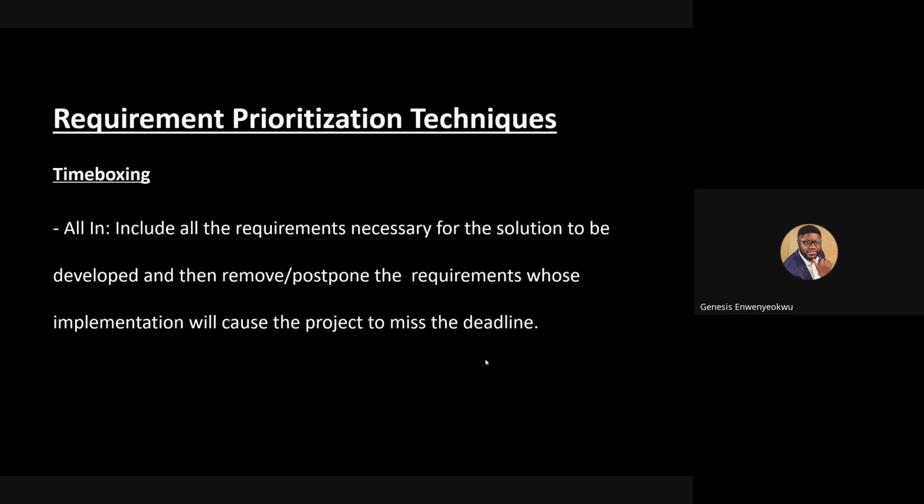So time boxing, there are three approaches we can use in prioritizing requirements when we find ourselves in a time box environment. Number one is what we call the all-in. The all-in talks about including all the requirements that we need for the solution to be developed. And then we remove or postpone the requirements that will cause a delay for us, or requirements that will cause us to miss our deadline.